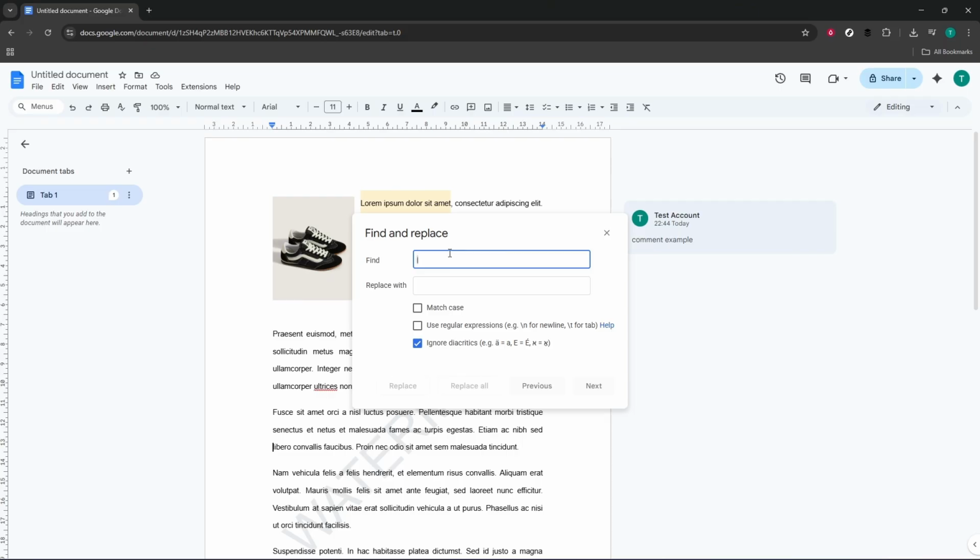In the field labeled Find, type the exact word or phrase you want to locate. Be as precise as you can. If you're looking for a phrase, include the spaces and punctuation so the tool knows exactly what to match. Many editors will immediately highlight all matches in the document or jump to the first one so you can see it in context. Take a moment to glance at a few of these highlights to confirm you're targeting the right text before you commit to any replacements.